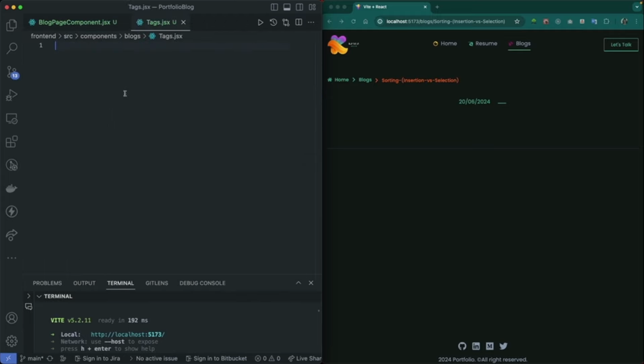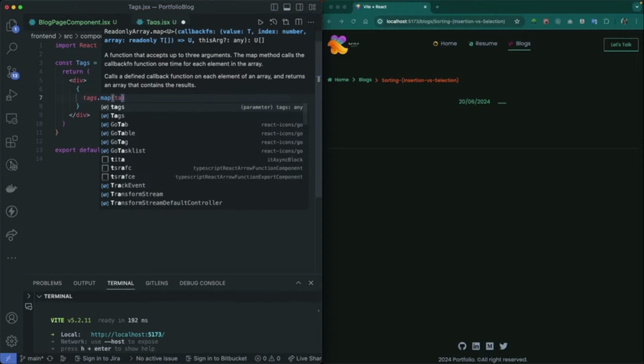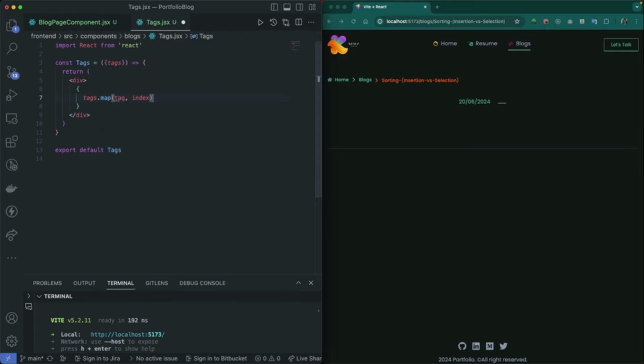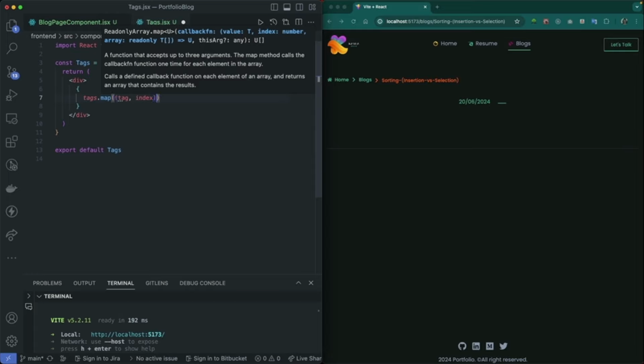In here, I will just use the RAFC, and let's go ahead and render the actual component. So this is expecting an array of tags. So let's pass that as a prop. And here I'm going to map through each of them. Let me disable my Copilot quickly. Yes, so let's go ahead and map through. We will get the tag. We will also get the index. And this is supposed to be in a bracket. And then the next thing is we are going to return a span element.